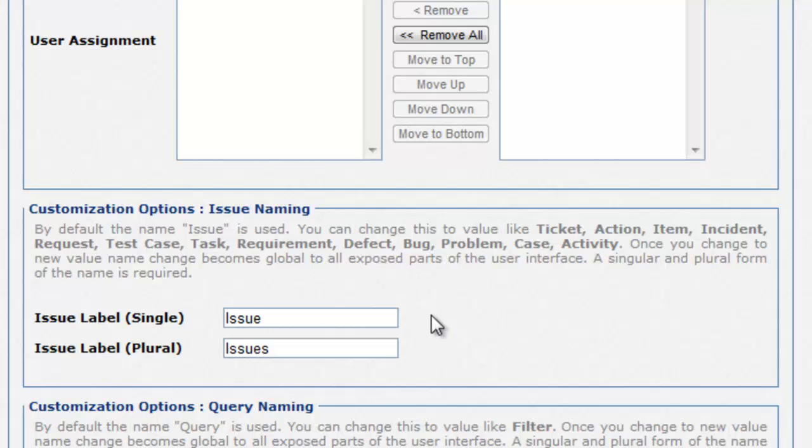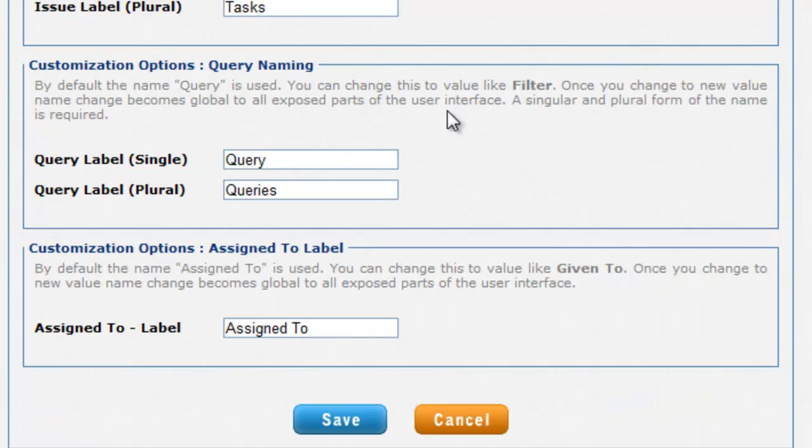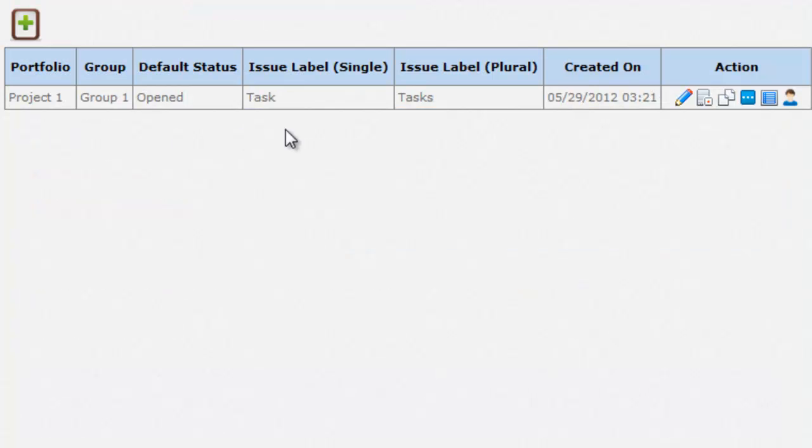In this customization option, if you need to track something else other than the default item, that is issue, you can do so by providing the singular and plural of that item. For example, task. Similarly, you can also change the default query value by providing the singular and plural of the new item. For example, filter. You can also replace the default assign to label with, for example, owned by. Once saved, you can see all the changes we have done being reflected.